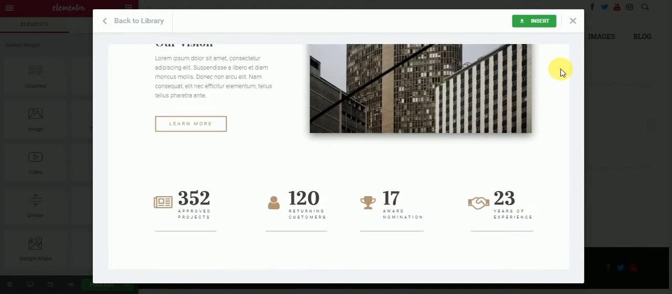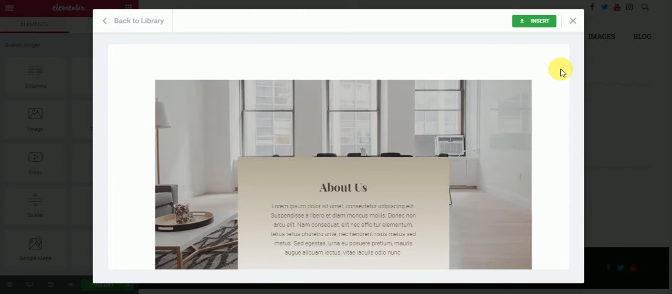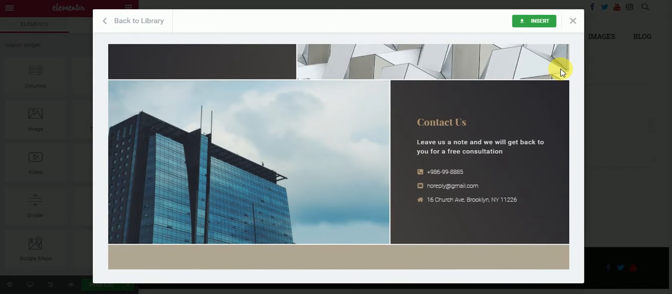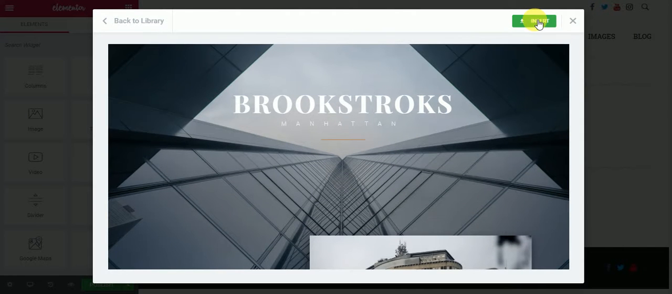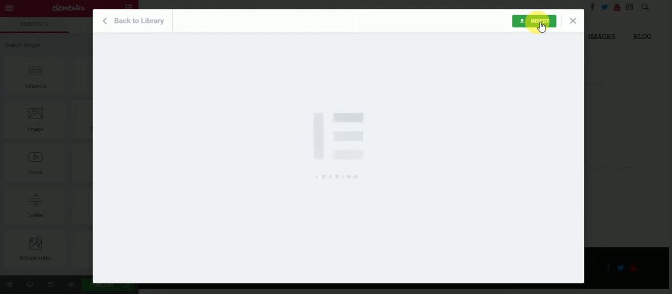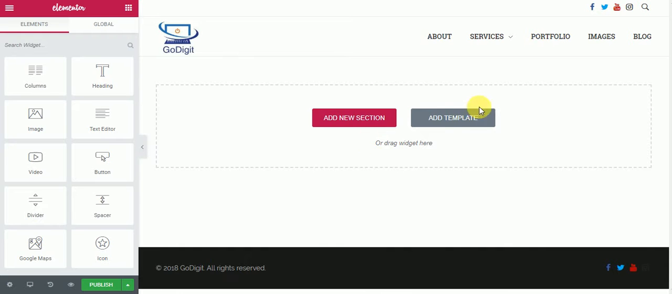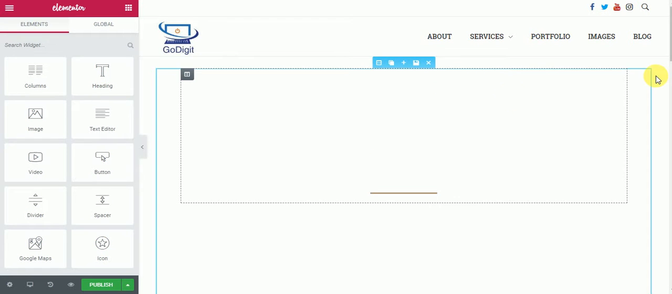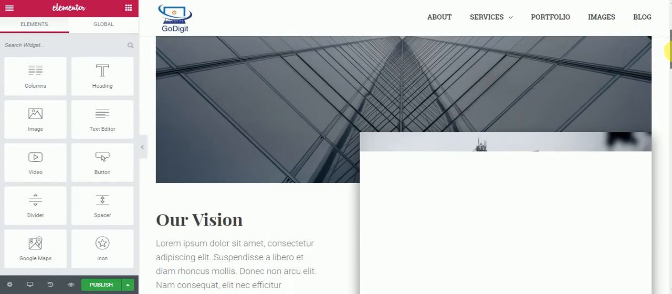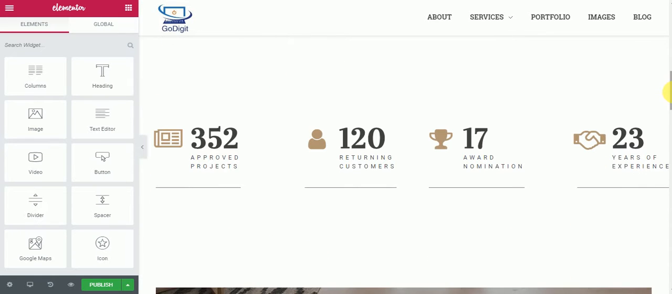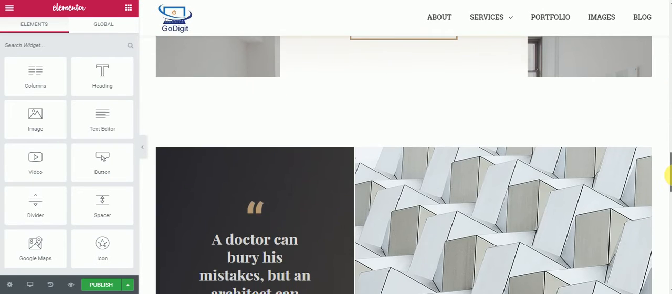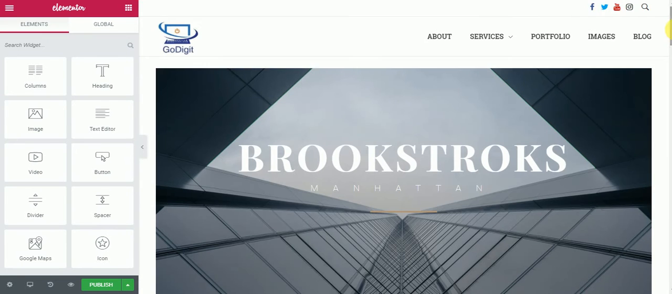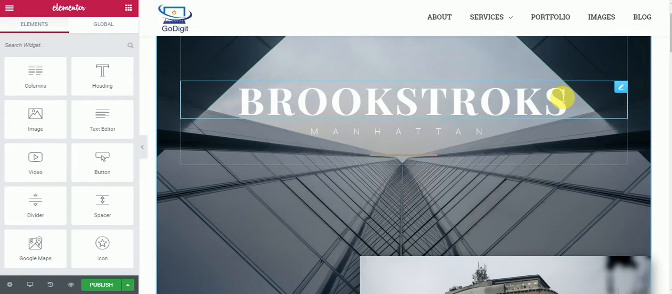See, if you scroll down, you will see the whole page is already made by Elementor. You just have to modify your content or pictures according to your content. Okay, so let me insert this. See, my whole page is here with me. So I don't have to do any work. I just have to modify my content over here. See, everything is here for me. What you need to do is just change the content.